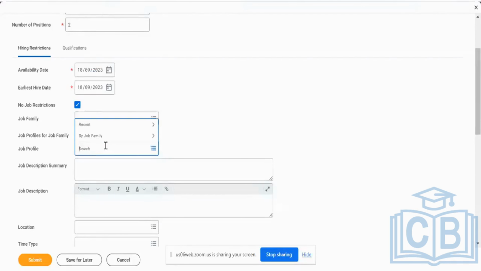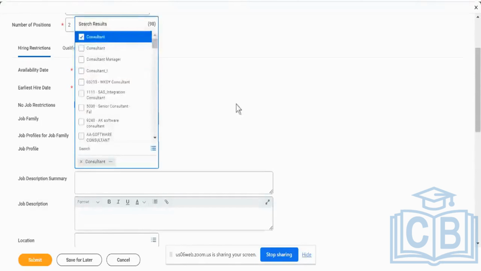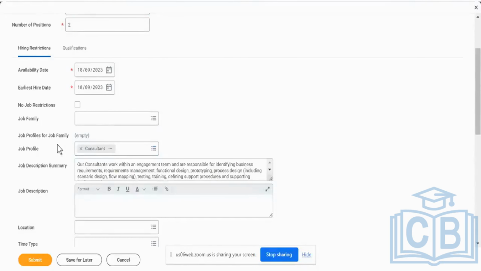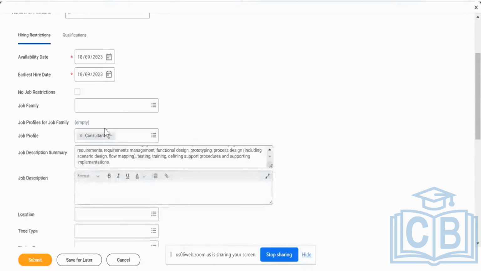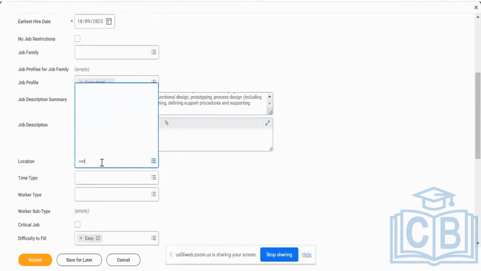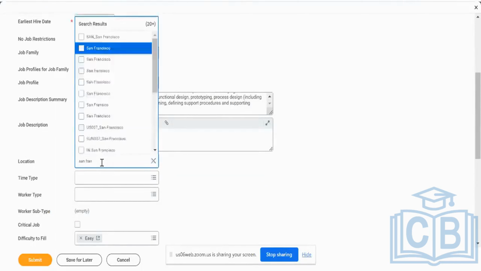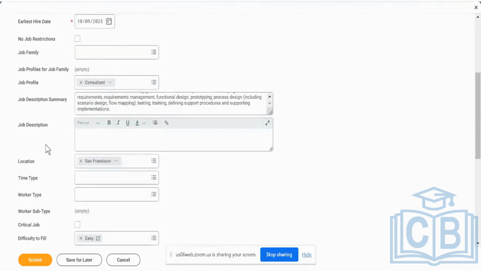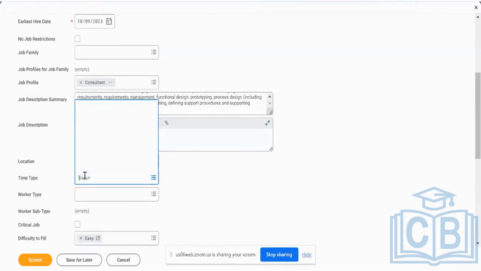And then, for your job profile, just choose consultant, which is already an available one, which is what Carol Lee is. I'm going to choose consultant as my job profile. And I'm automatically going to get the job description populated based on my job profile as well. Location, I'm just going to give it as San Francisco, a sample location, and for your exercise or your activity, you can choose the location that you created in the past. Time type, I'm just going to give it as 40 hours.